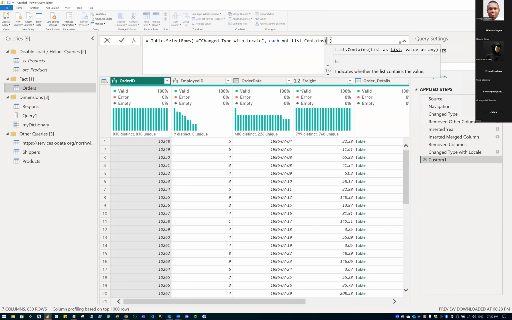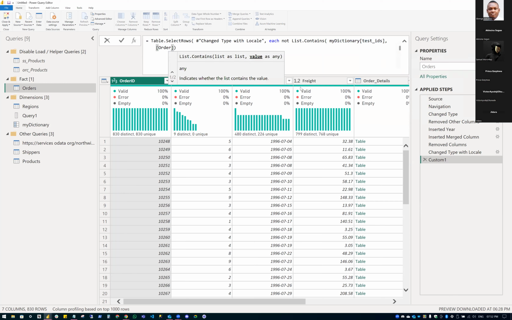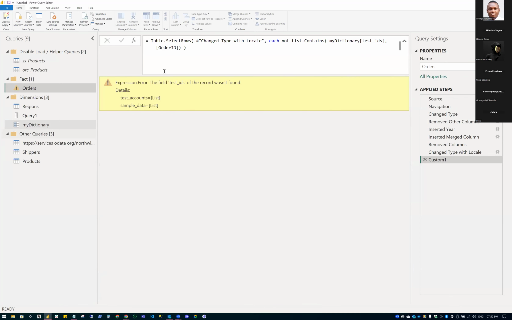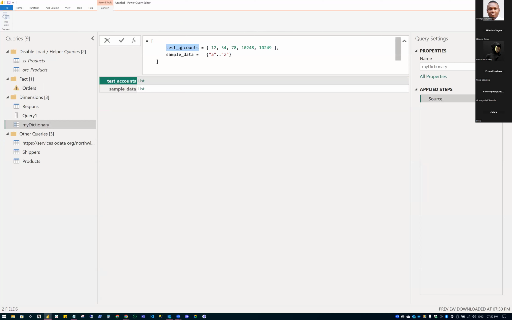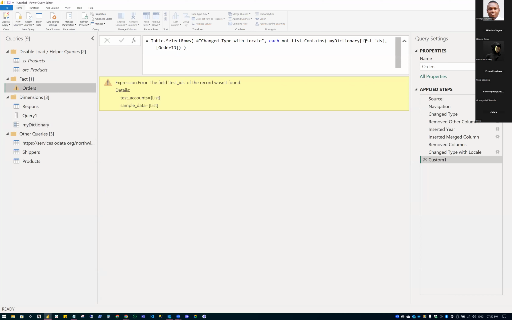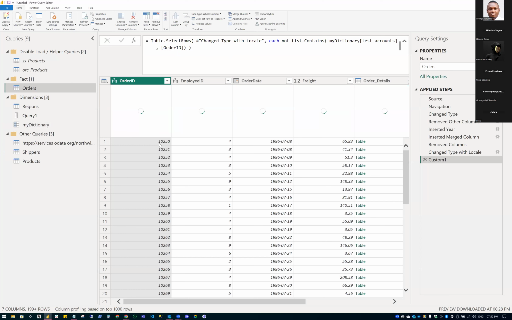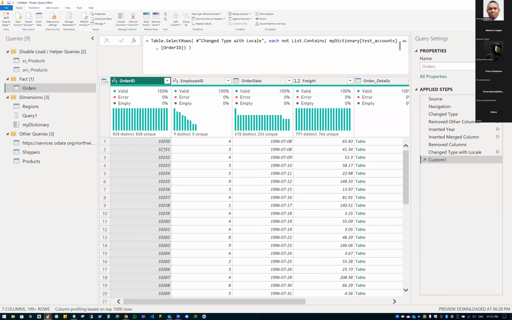So where this contains my dictionary, and what name did I call them? I think test IDs, I can't even remember. Then in which column? In my other ID column. I remember I said it's case sensitive. So if I commit, it's not saying test ID, we didn't name it that. Okay, I named it test account. So I'm just going to copy it and paste it here. Yeah, and you can see that 10,248, 10,249, all those guys are gone.